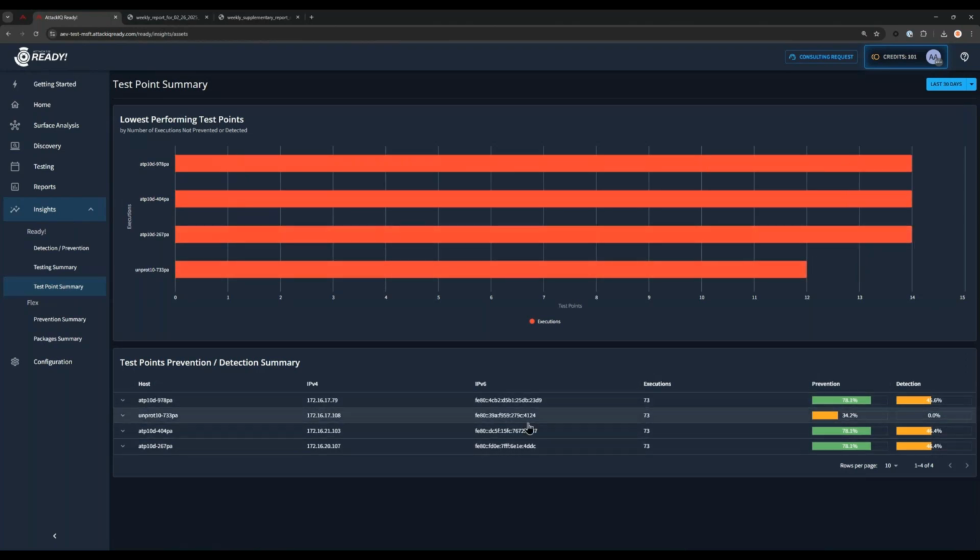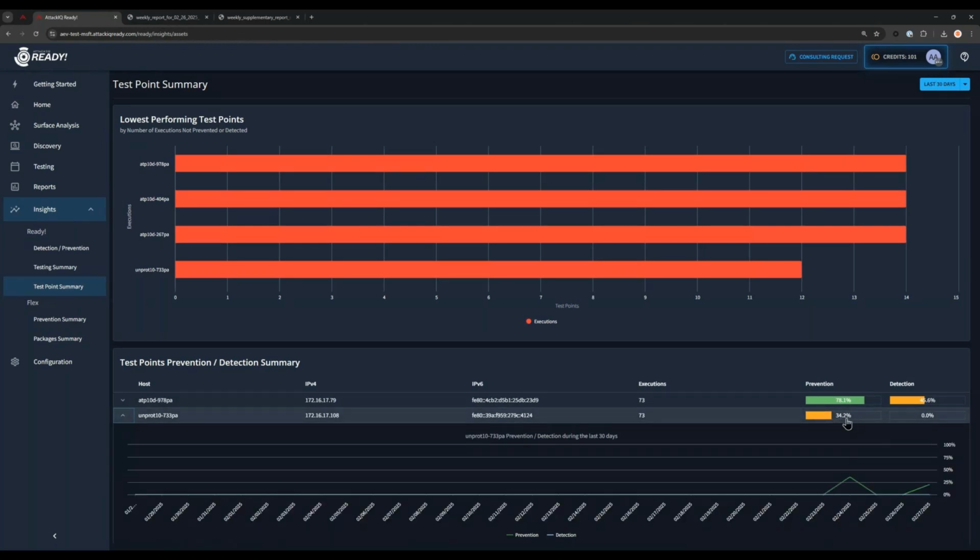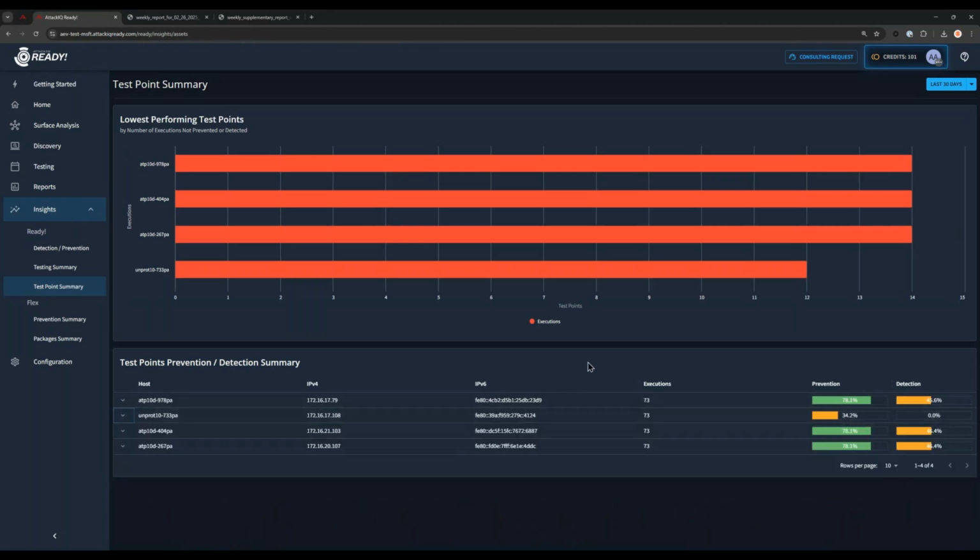Here we can keep a historical record for any one of these test points, but also in this case, you can clearly see this machine is not doing well in comparison to the rest of my environment. So it really gives you that visibility from that perspective as well. So that's essentially the capability here.